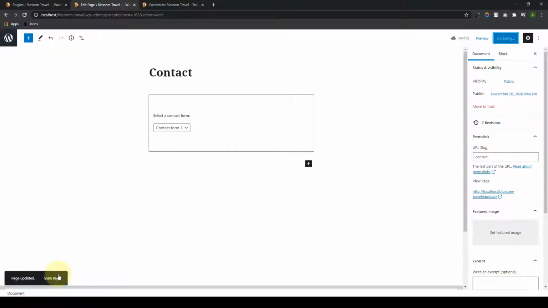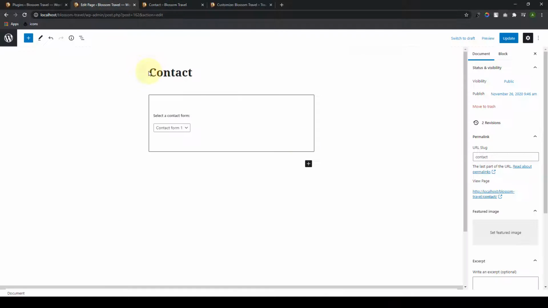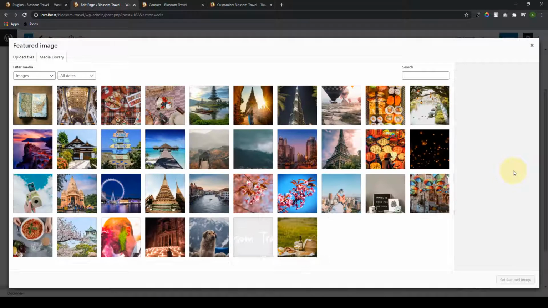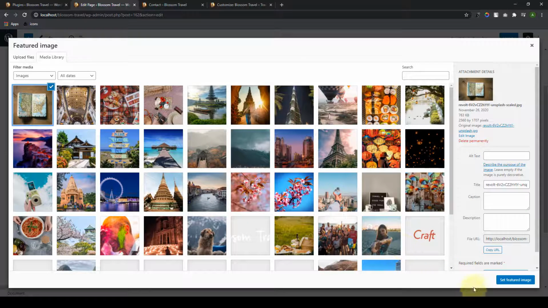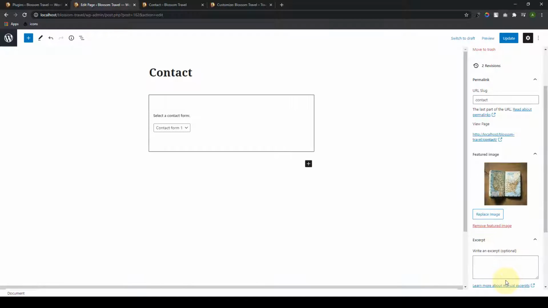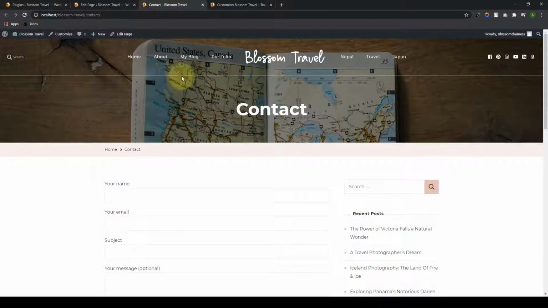Click on update, and now if you open the link in a new tab, you will see the contact page has been created. From here you can also easily set the featured image. So go ahead and set the featured image of your choice. Click on update, and if you go back and refresh it, you will see the image appearing over here.